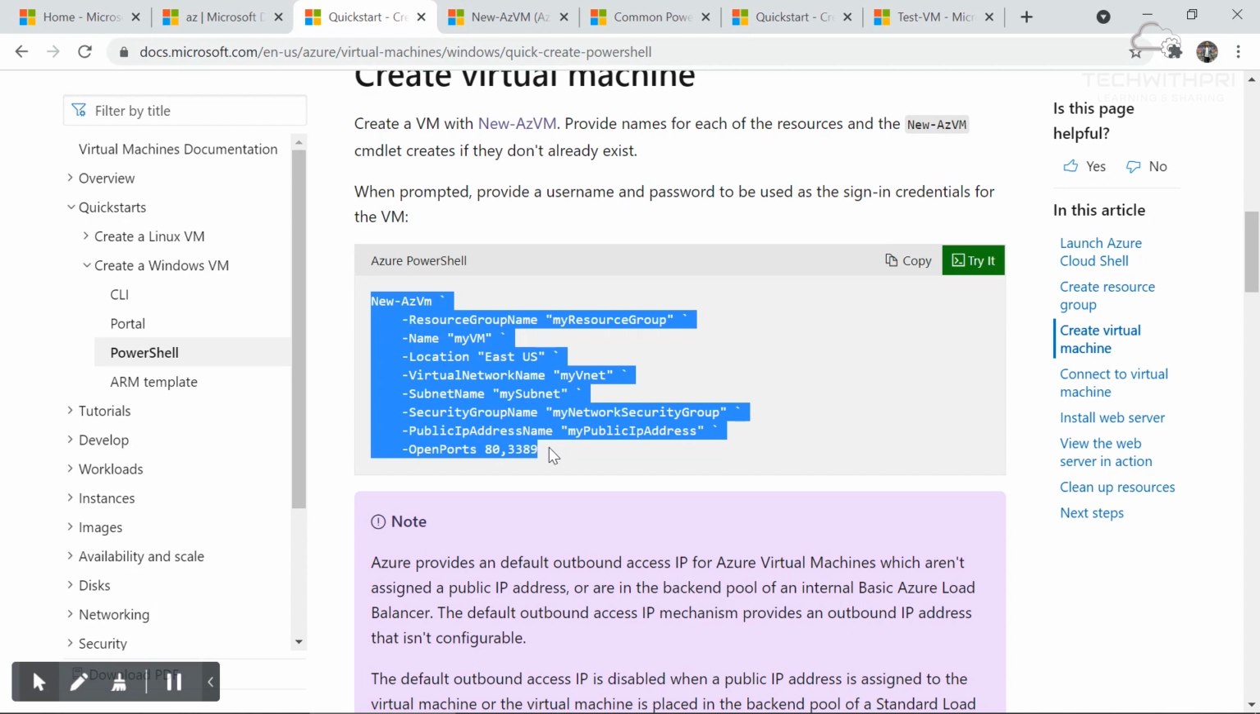So this is how we are going to progress with PowerShell and CLI. I believe the concept is clear, guys. You can see it's pretty easy. So this is it for today. In the next video, we will see how to create a virtual machine. That would be very important.